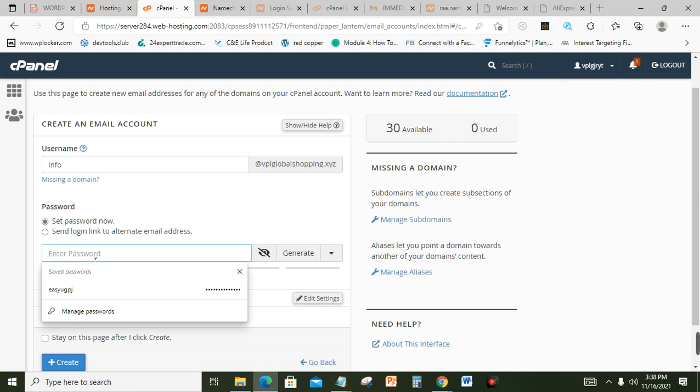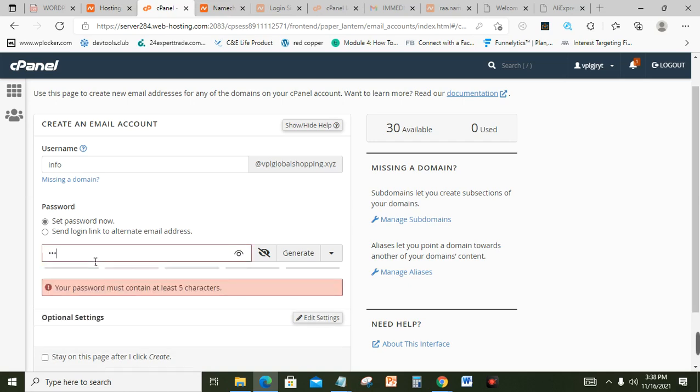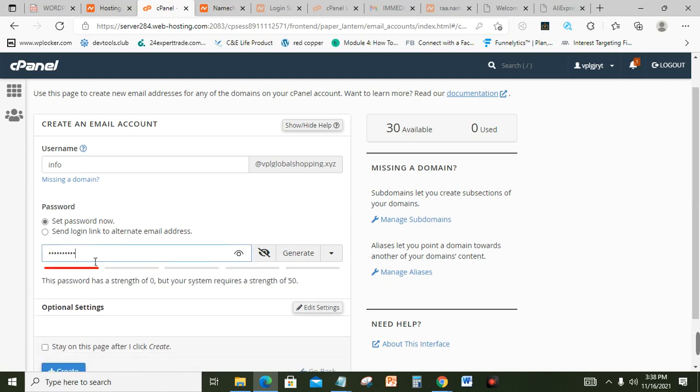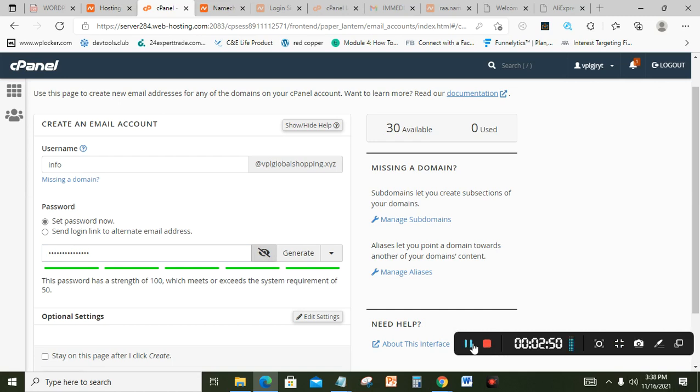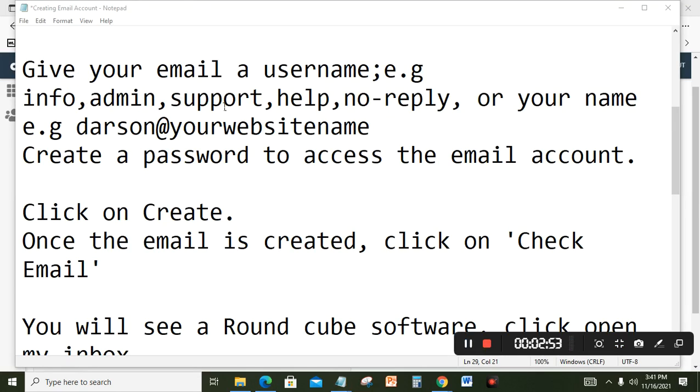So you can type in the password, and ensure it's strong. That's how to set up your password. To view your password, you can click on this to view what you just typed in. So you can use info, admin, support, help, no reply or your name. Then create a password to access the email account.